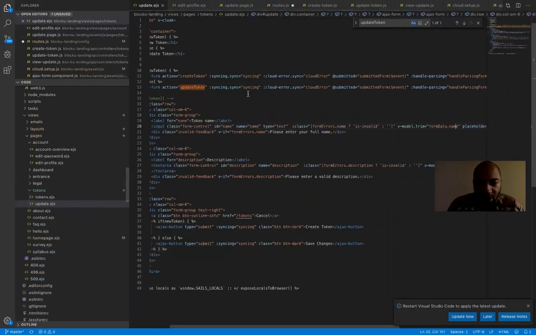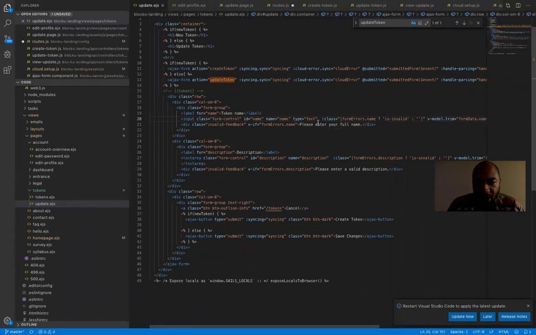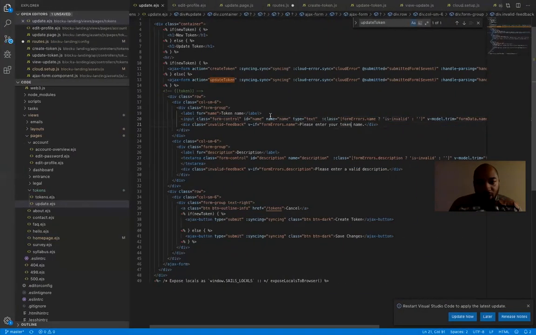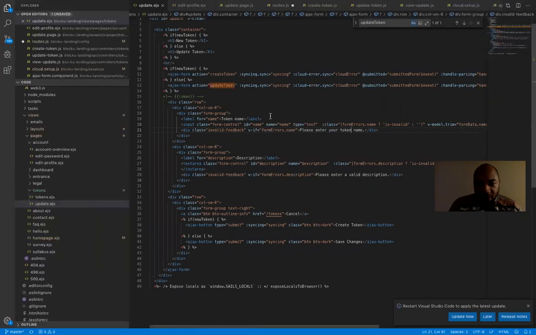And then it's listening for the error being true over here. And that's why it says full name right here. We just say token name. And then watch, what's cool is that you can instantly update that. Cool. So yeah, definitely look at the code, ask me if you have any questions.